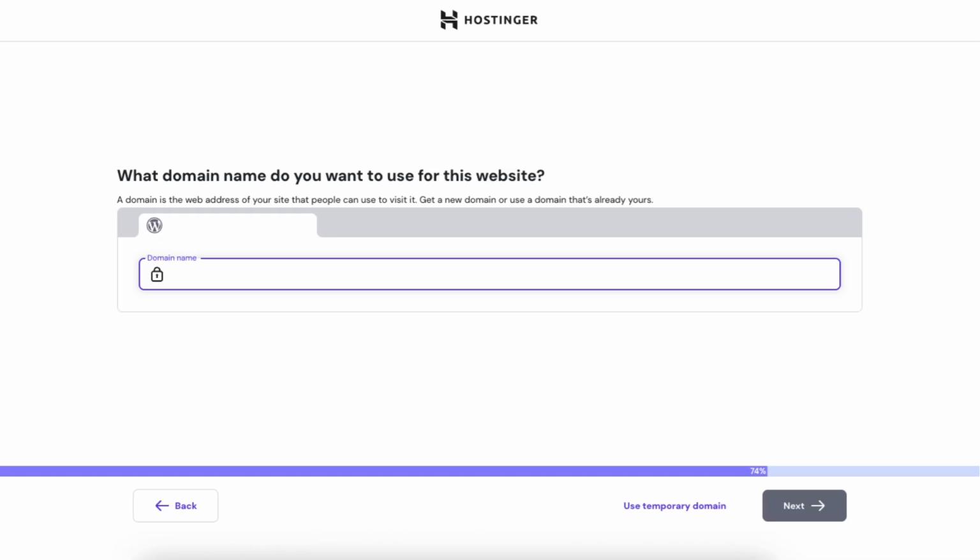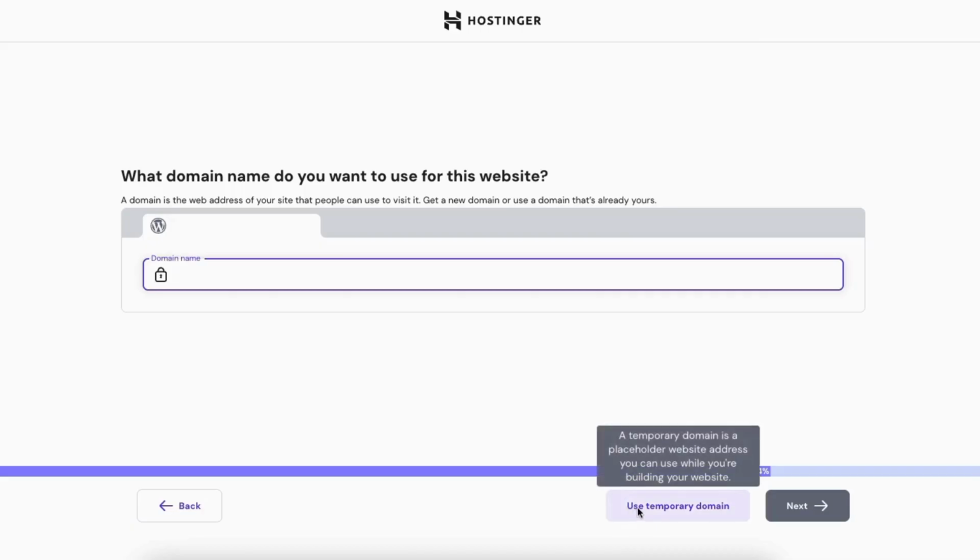Now, choose the domain you'd like to connect to your WordPress website. If you registered a free domain during checkout, select it here. If you already own a domain through another provider, you can connect that domain instead. If you haven't chosen a domain yet or simply want to begin building immediately, click Use Temporary Domain. You can connect your permanent domain later without having to rebuild your website.